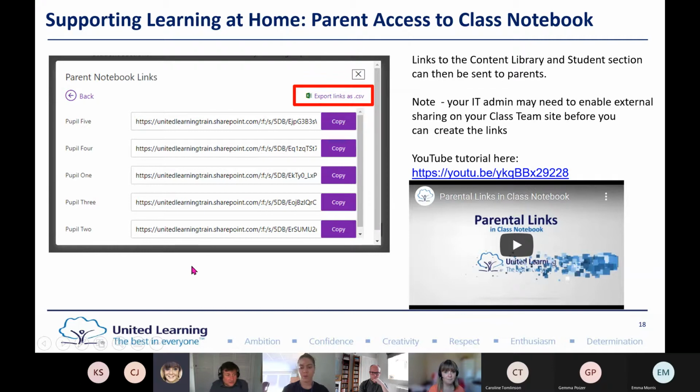And that could be very useful if you're using Class Notebook. There is a little video there on YouTube that takes you through all the steps. It's not difficult. You just need to make sure that your external sharing is on. But again, your IT admin can help with that, or we can help them if they're a bit stuck. So if you're using Class Notebook, think about parental access to that.